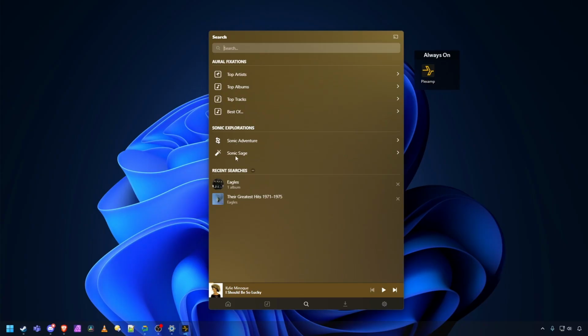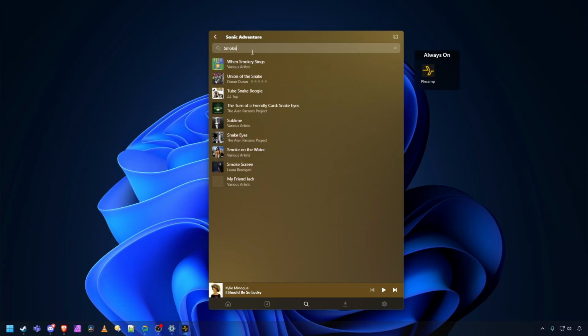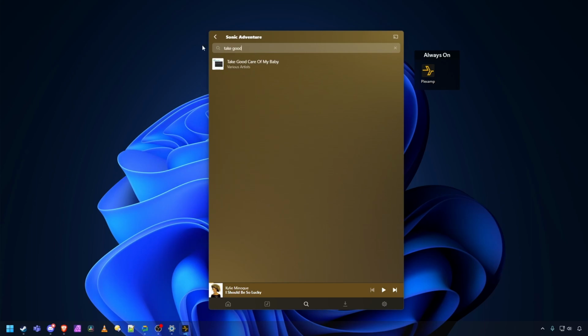There's something called Sonic Sage. That's all driven by an AI thing. You have to put your key in. You've got to pay for it. Screw that. But they do have something called Sonic Adventure, which is their own version. Simply grab something and then add something else. They need two things to cross over with. And I was looking for a smoky song here.